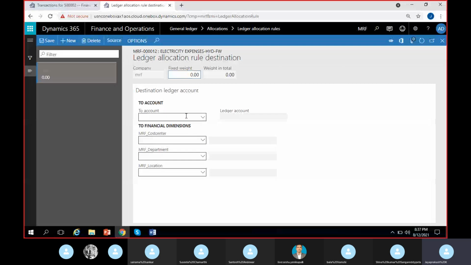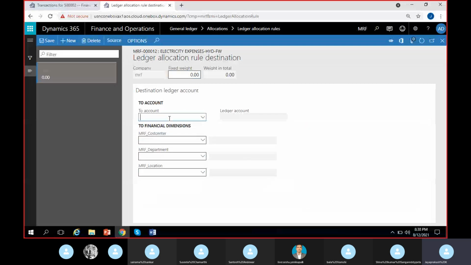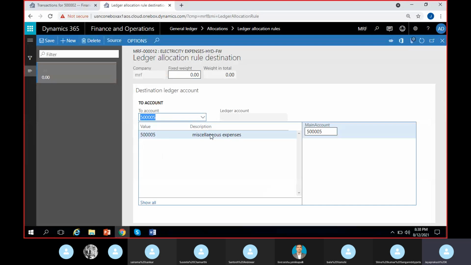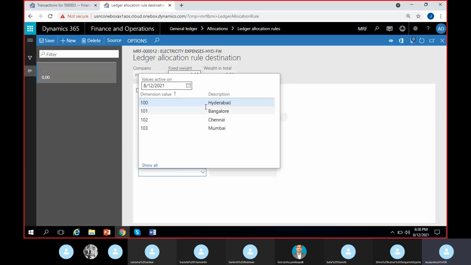So here I can select direct electricity expenses account, or I can select a different account also. Previously we have selected the same account, right? So for now we will select a different account and see how it works. So I'll select miscellaneous expense account 5,05,000. Other than electricity expense, I'm selecting miscellaneous expense. Okay. Then I'm selecting department. So first I'll select location as well. Hyderabad location also needed, right?